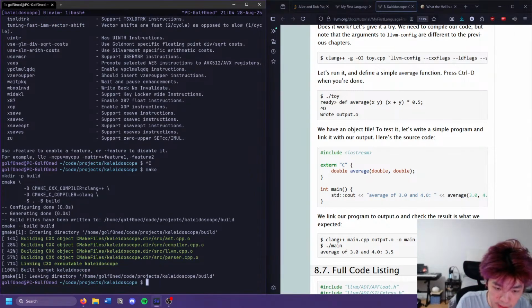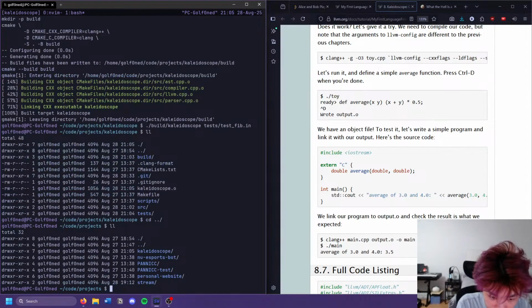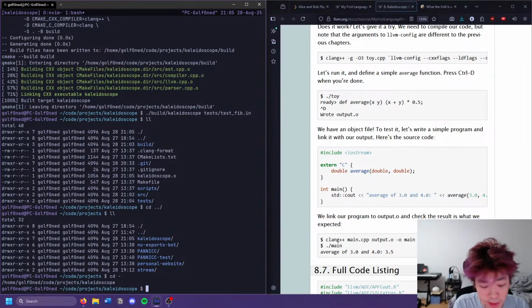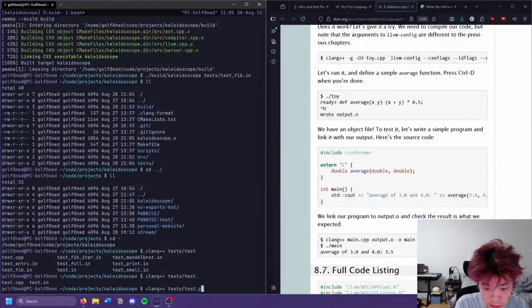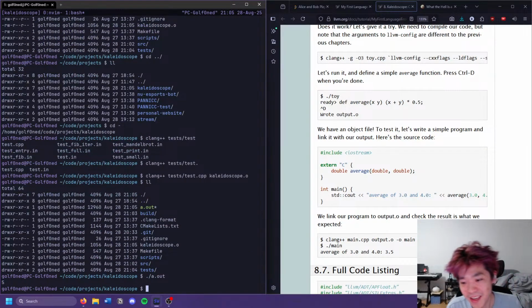Alright, so that works. So let's take this, let's pass in tests fib. We have an object file now. So then, do I have a, okay, I don't have a test directory, unlucky. So let's just take tests.cpp, and then let's add in kaleidoscope. Yeah. And then let's run. And there we go. Okay, we got it working.